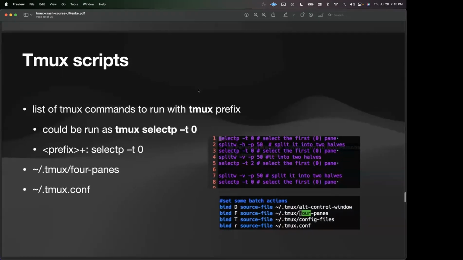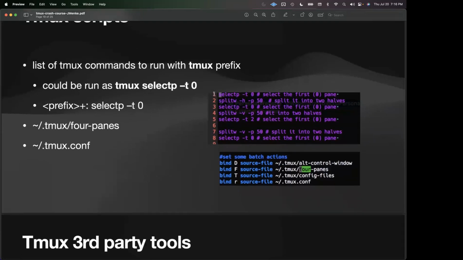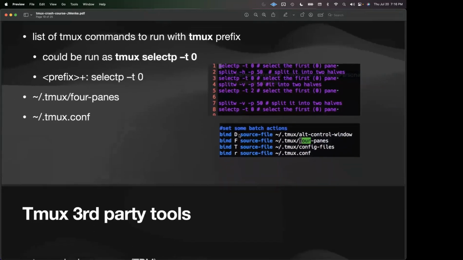So yeah, Tmux scripts. Talked a little bit about this, but it's just a list of Tmux subcommands or commands, and it goes sequentially, top down, runs through the commands and does things exactly as if you had typed all these commands yourself, except it does it a lot faster and it's very useful. This is how I create setups for myself: I just create a script file and then I trigger the script file with some key binding. And that's what I do.